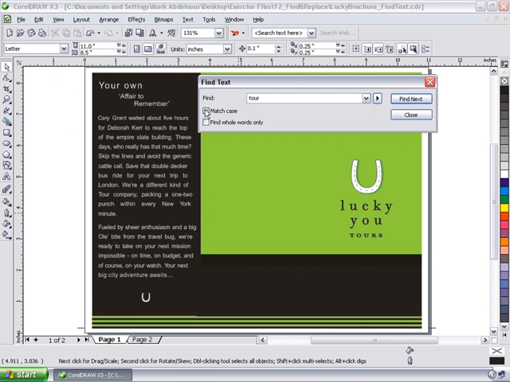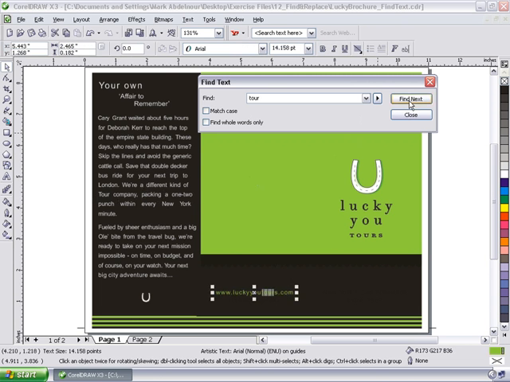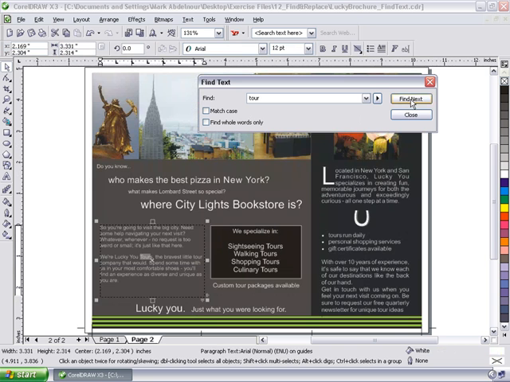I'm going to disable the match case option, and that means it's just going to find it regardless if it's in the middle of a word or if it's at the start of a sentence or if it's capitalized. So I'm going to click Find Next, and you can see here that it's highlighted that it's found the word. I'll click Find Next again, and it found it at the bottom of our page in the website address. If I click Find Next, you'll notice it takes us to the next page, so this will actually search across multiple pages in a document.